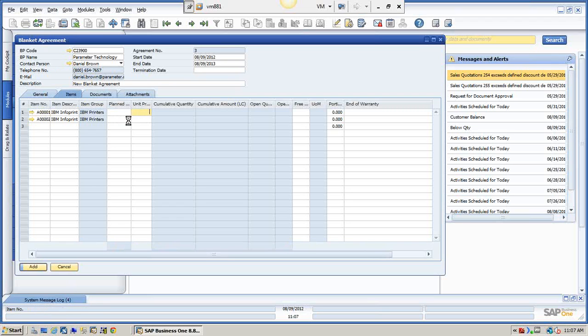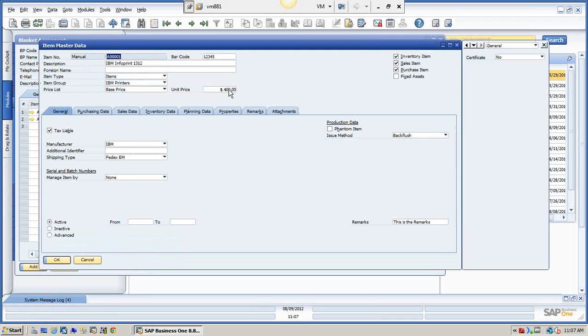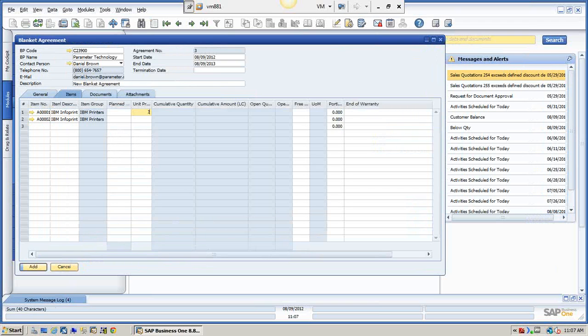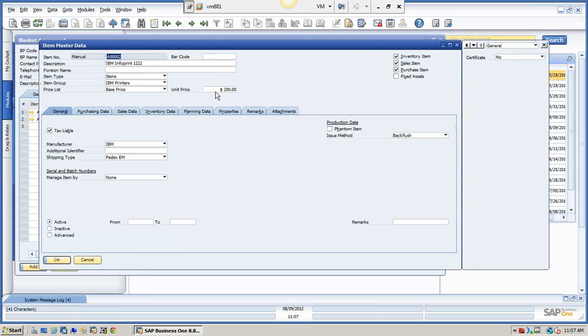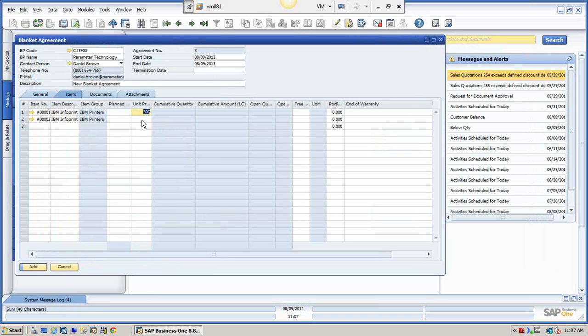So let's go back into SAP and look. The base price is 400 for this, so we're going to give them a special price. We're going to do this one at 300. We're going to look at this one here. This has a price of 200, so we're going to give this 150.